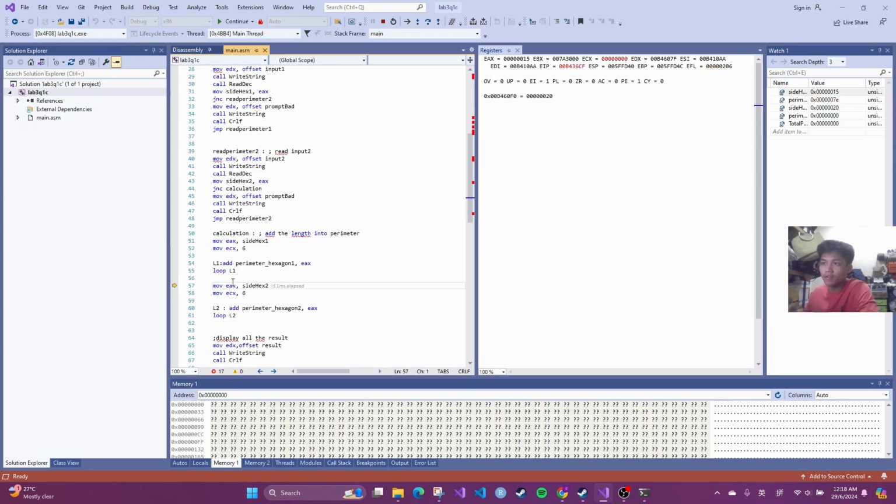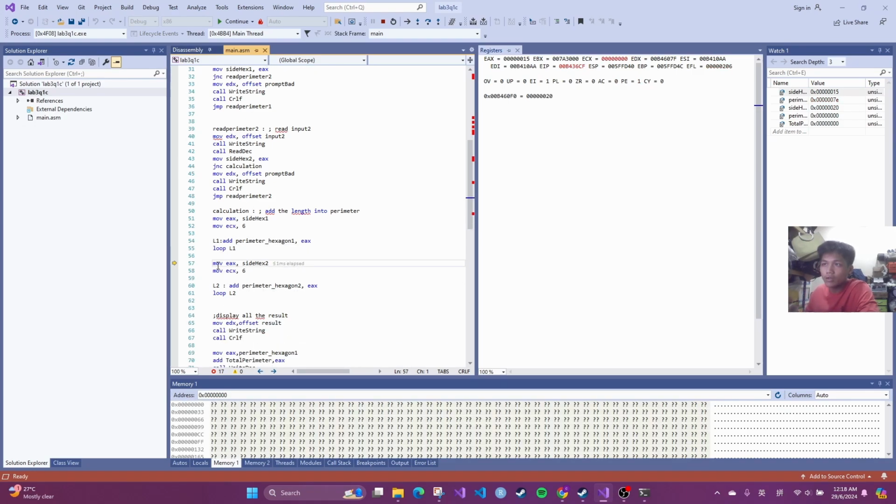Alright, after the 6 time loop, we get into the second loop, which will calculate the value of the parameter hexagon2. So move the value of site hex2 into the EAX register for addition later, and then move the value 6 into ECX for 6 iterations. Alright, same, add the value of site hex2 into the parameter hexagon2.